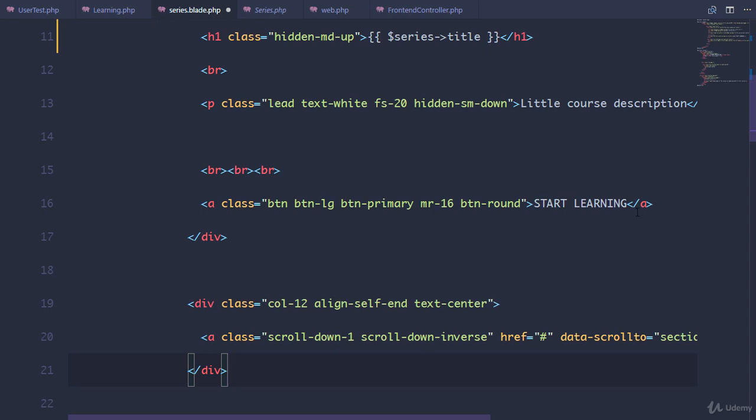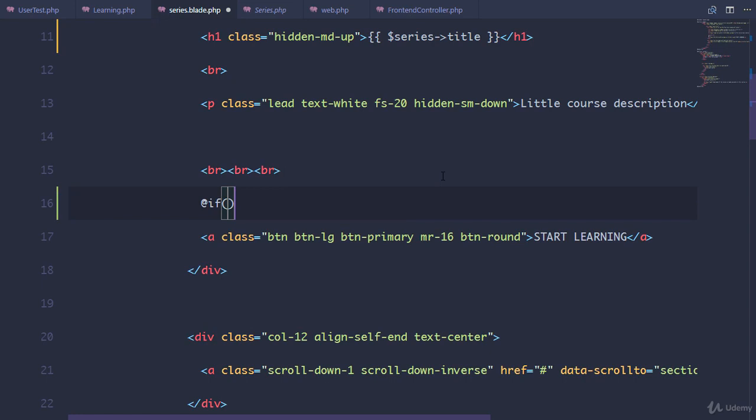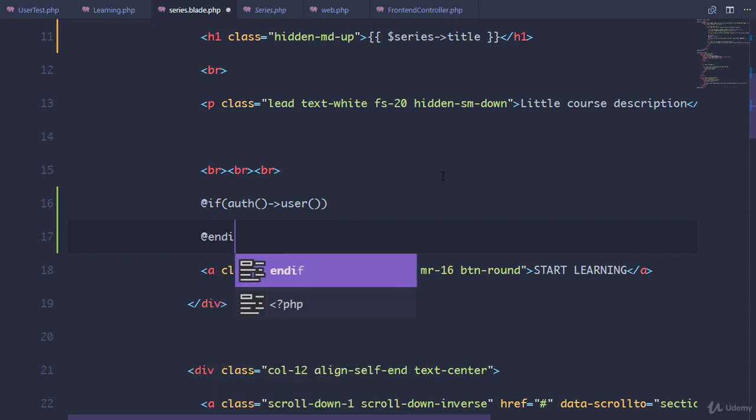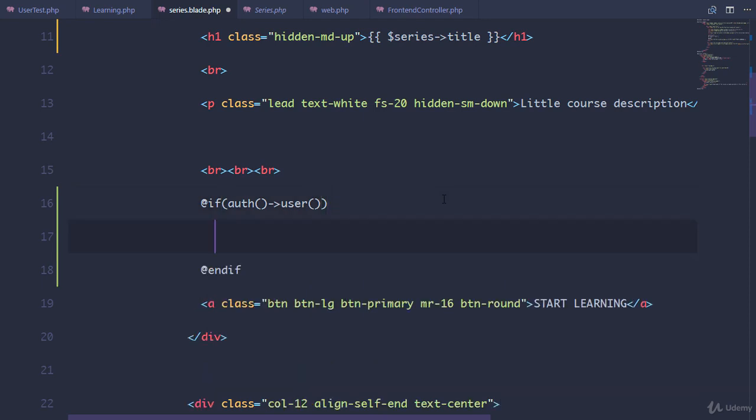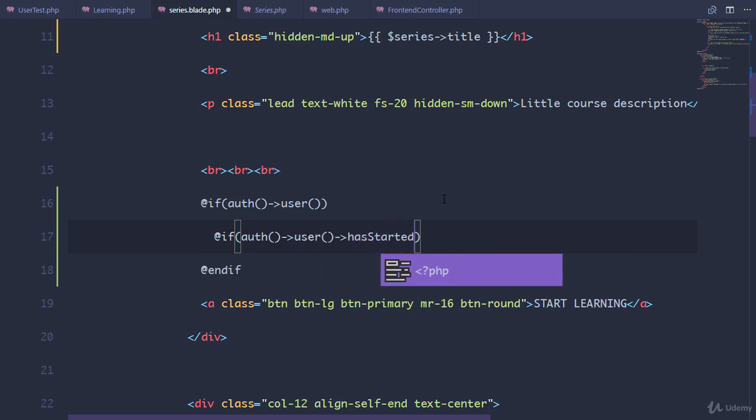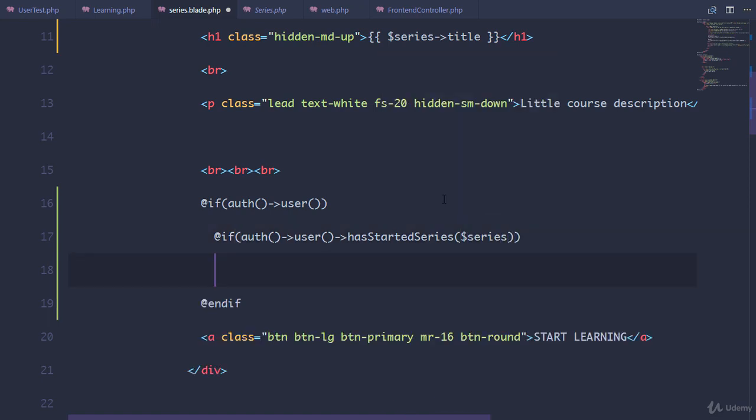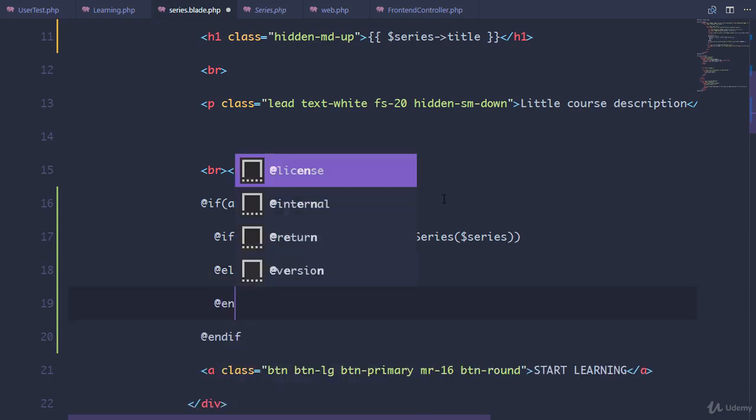Then now we have a start learning button. So what we can do is check if auth user. So if the user is authenticated, then we're gonna check if the user has started that series. So we can say if auth user has started series, and we'll pass in series. Then we'd say else, and would have an if.